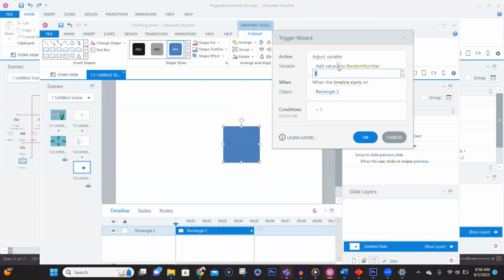Now, how do you know what value? Oh, okay, right. I was going to say, how do you know what value to put? True. Yes. So it's add value 1. So you're telling it to add value 1 every time.